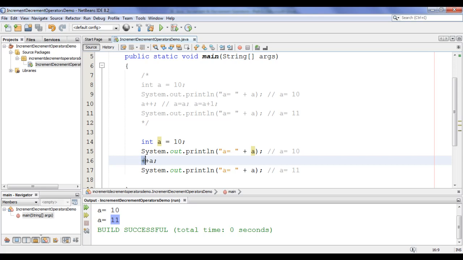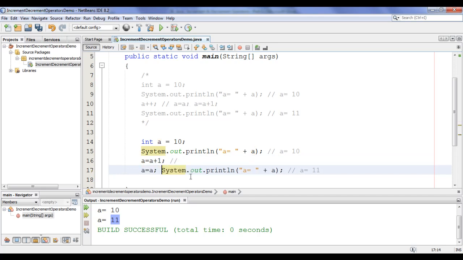Let me explain how this code is executed behind the scene. Here we have a single statement. Actually, when this statement is executed, implicitly it is expanded to two statements and then executed, guys. First statement will be a equal to a plus 1 semicolon. Second statement will be a equal to a semicolon, guys. Remember that first statement a equal to a plus 1 semicolon is executed in the same place where we have written plus plus a semicolon, and the second statement a equal to a semicolon is executed just before executing the next statement in the code, guys.